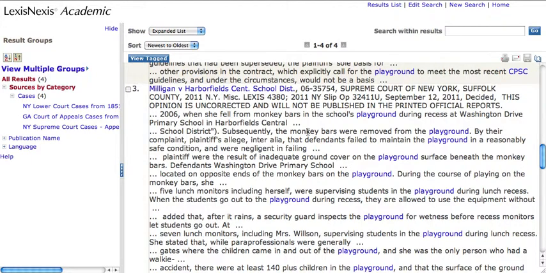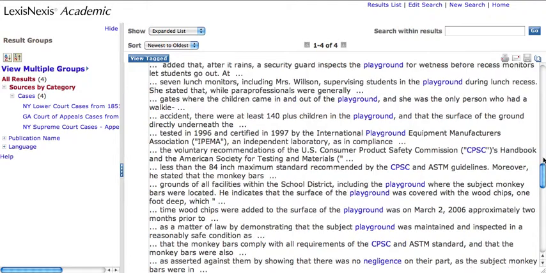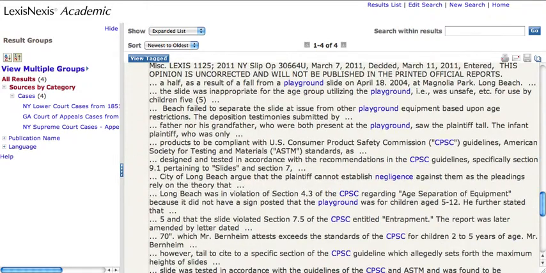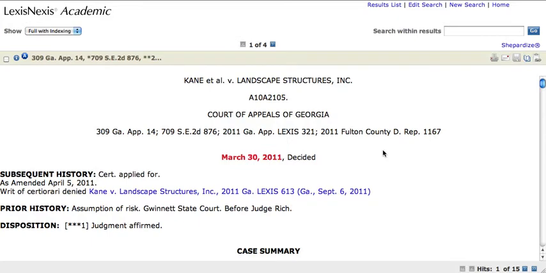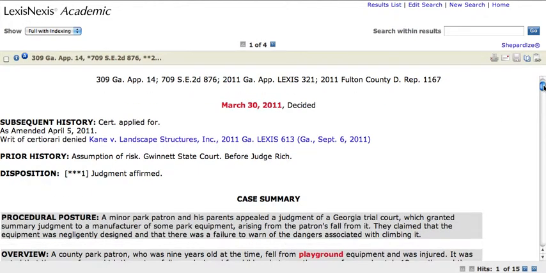Here's another one. Monkey bars removed from the playground. Failure to maintain it. So you can see here we've got a nice little list of playground negligence issues involving the Consumer Product Safety Commission guidelines. So just on those 4 particular cases, quite a bit of relevant materials on that issue. Now, if I want to look at those in toto, I just click on Cite and go down.